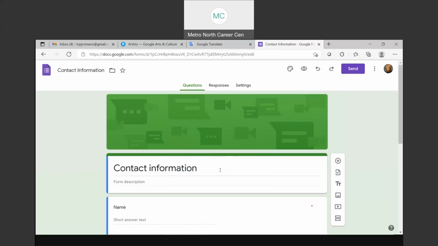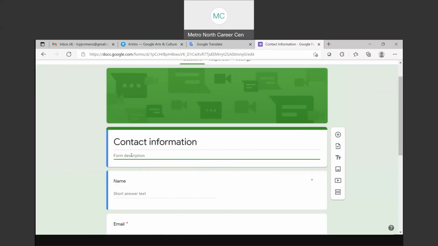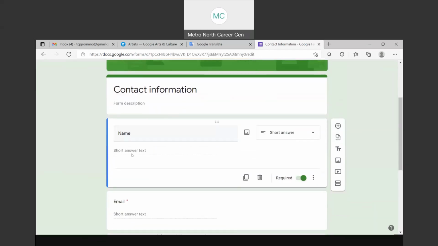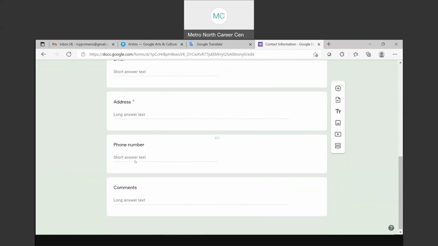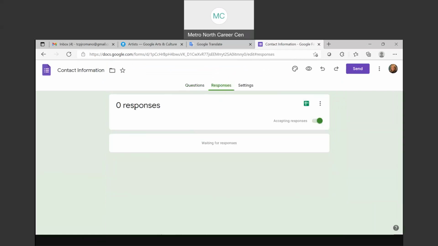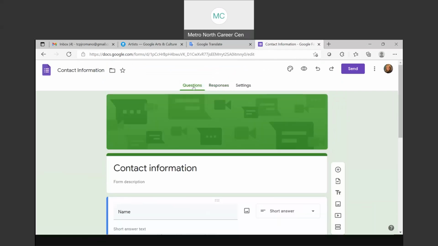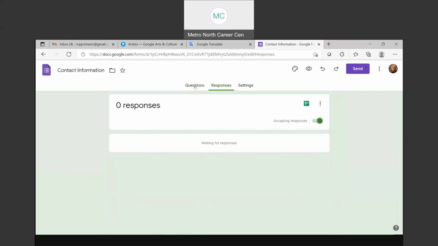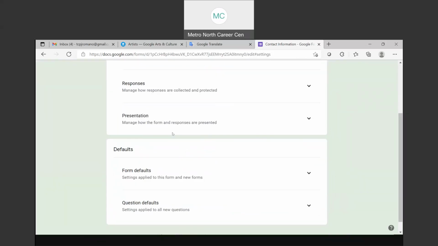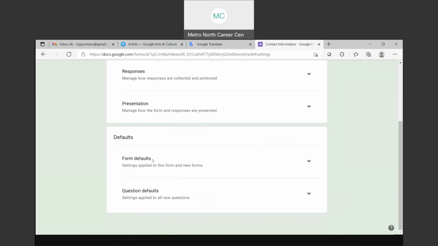And you put in a description of what the form is, a short name, an email that you might want to associate with it, an address, a phone number, and some comments. And then you start asking the questions and putting in what the responses might be. You can also see any responses to your questions. So this is where you're putting in the questions, and this is where you're seeing the responses. And then there's a settings button that helps you make a quiz, if it's a quiz or a form that you're going to be using as a default form for, let's say, HR, whatever it might be.